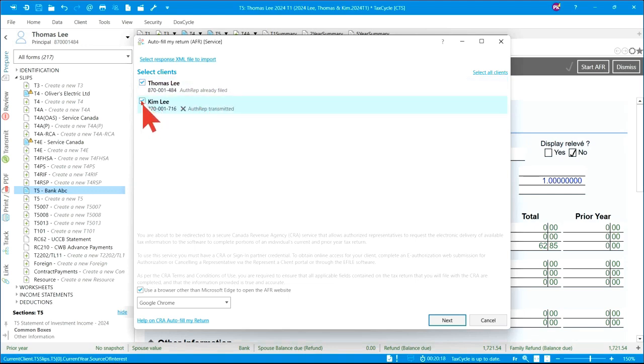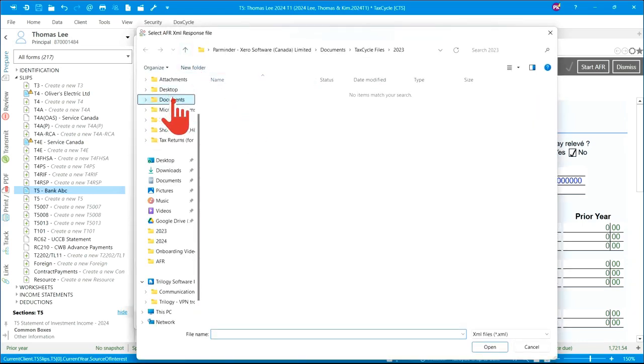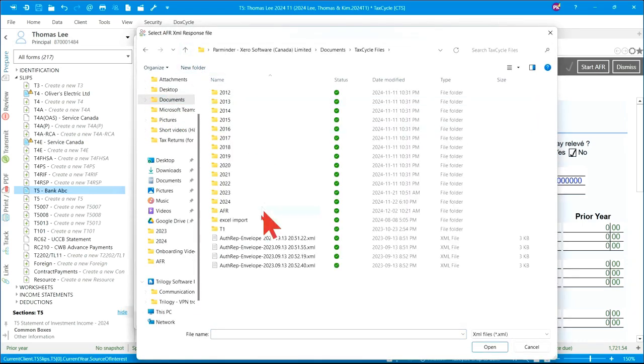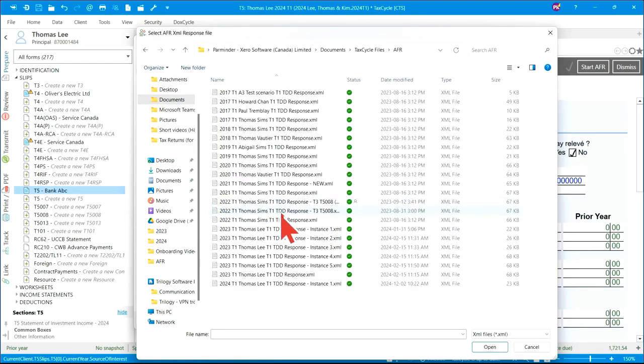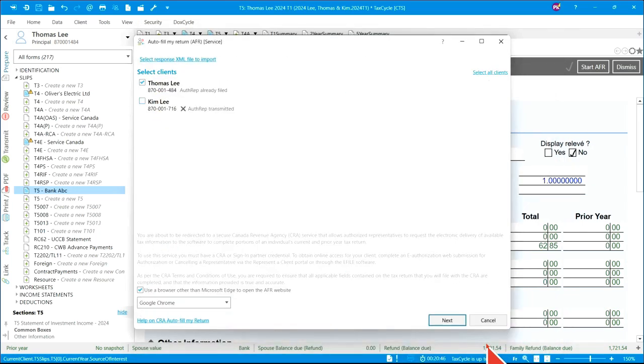So let's just skip Kim for now, because we have entered the information for Thomas only, for T4, T4E, and T5. So from here, you would simply go to next and enter your CRA credentials to get the data from CRA. However, I am just going to use my demo data. I have a pre-made response file here. So I'm just going to choose that.